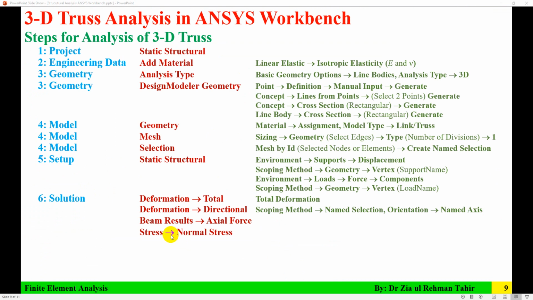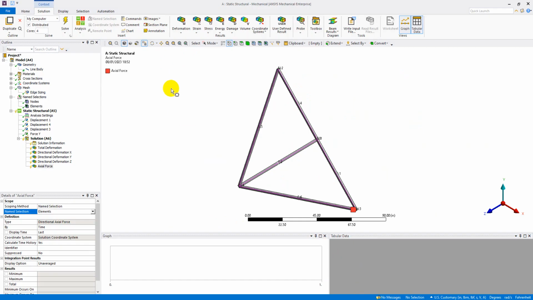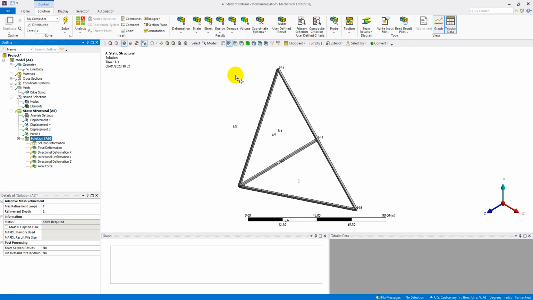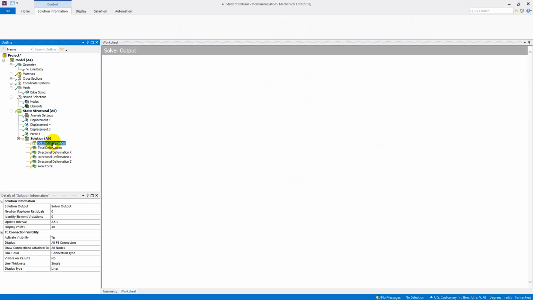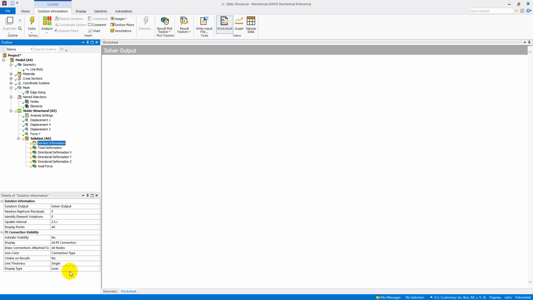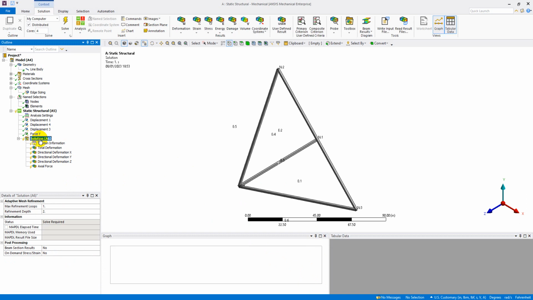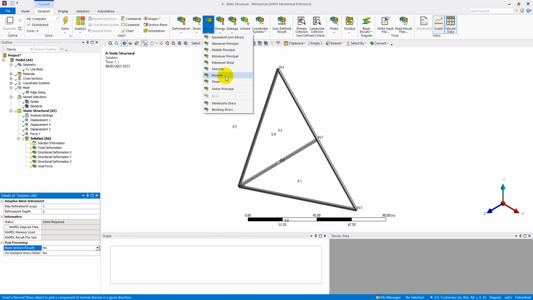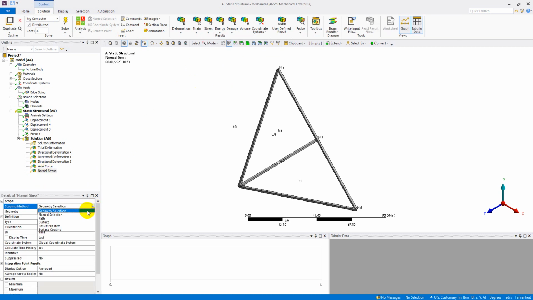The next one is stress, and normal stress for all members is requested, need to add it in the solution. So for that one, again solution, and then here are the stresses, but you can see that the stresses are not present there. And then what to do, go to solution information. In the solution information, go to beam section results. So here in the solution, beam section results, and click yes. And now stresses, normal stresses, and normal stresses on all members.